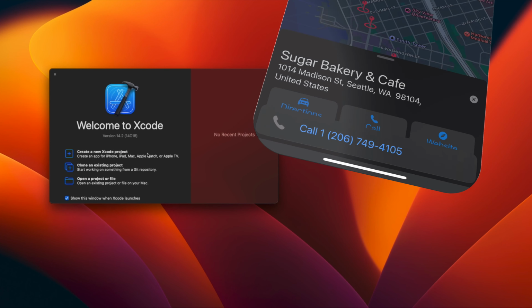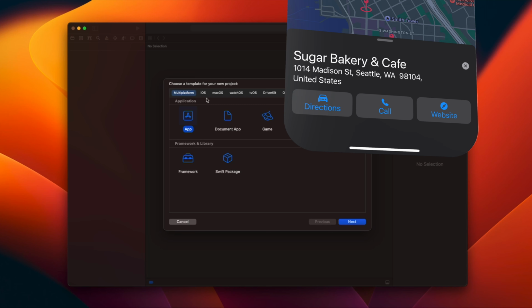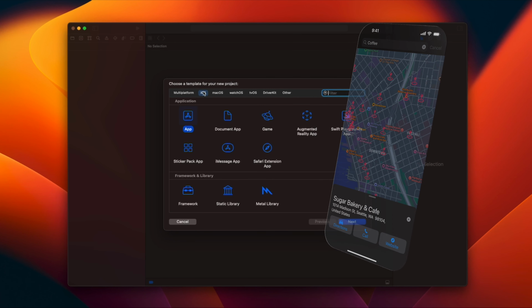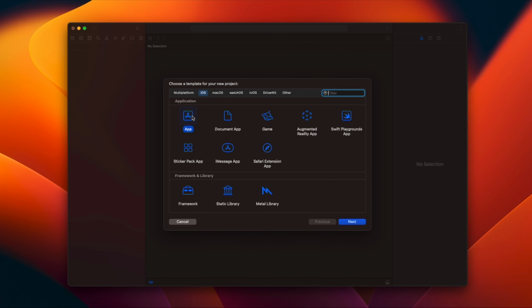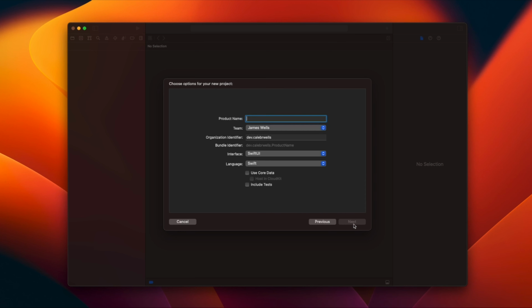We'll be building out a map project. So go ahead and create a new project. Make sure iOS is the target app and hit next. We're just going to call this one Coffee Search, I suppose, but you can call it whatever you want, and go ahead and hit next.